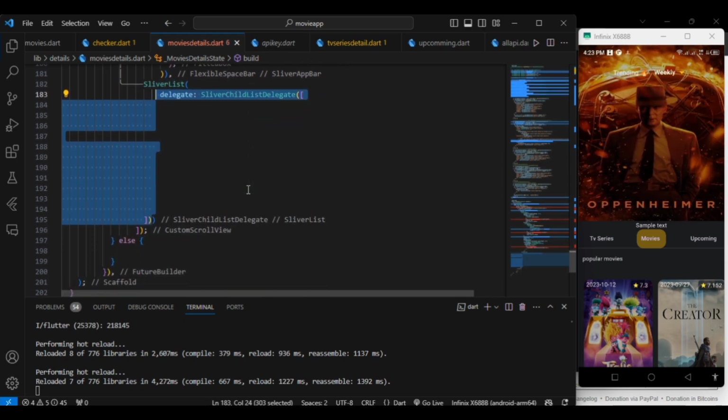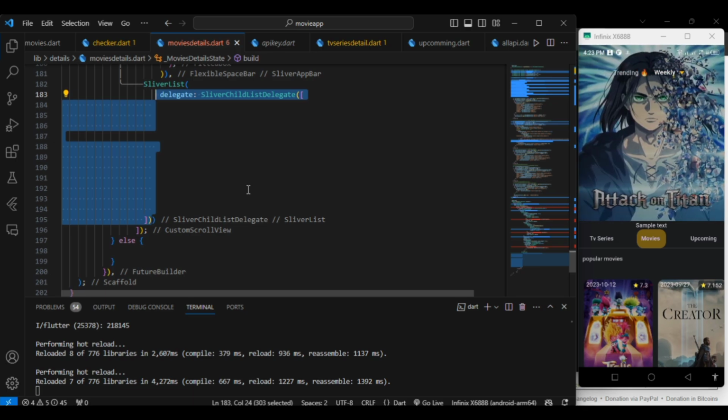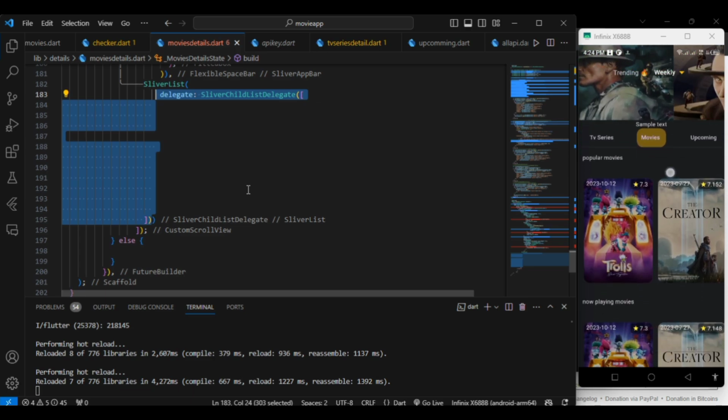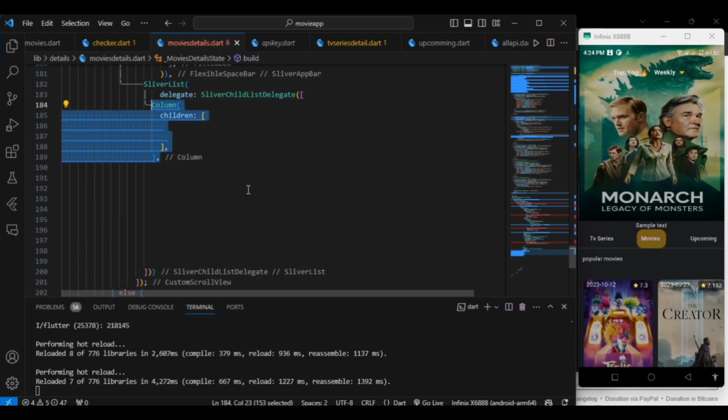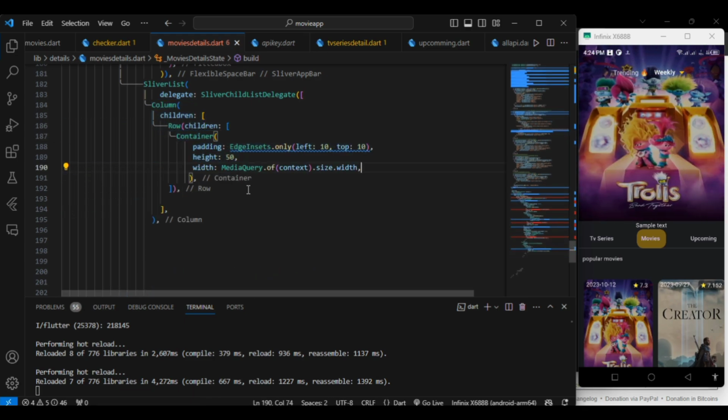Now in the SliverList, our body part and our app bar part have been completed. I only want to show the back button, the home button and the trailer in the app bar, just like there is a picture showing on this home screen. For our body part, I have defined a Column with children, and inside it I have defined a Row.